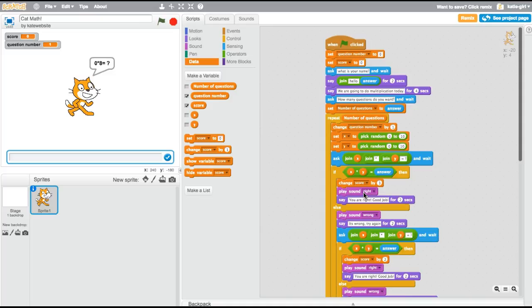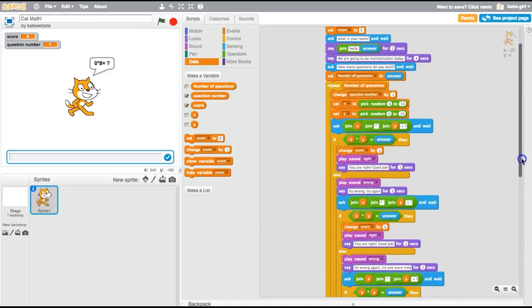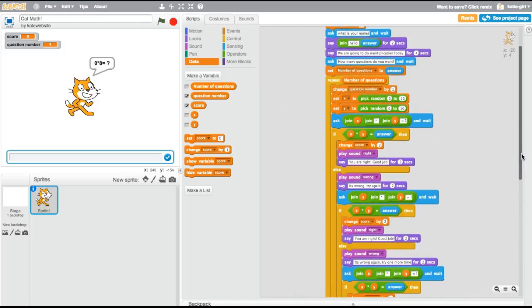Yeah. And then it says, you are right, good job. And then if not, it plays sound wrong. And it says, it's wrong, try again for 2 seconds. And then it asks the same thing, because if you see, it sets random up here at the x and y, so it does the same thing. It remembers the same question. And now it says if x times y equals answer, it only changes score by 2.